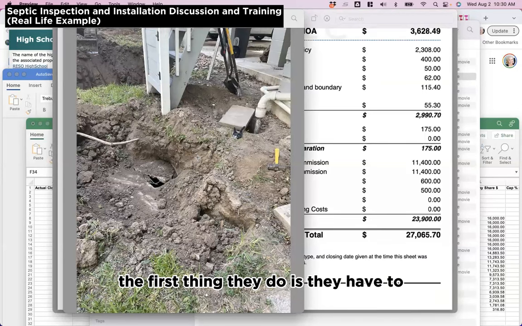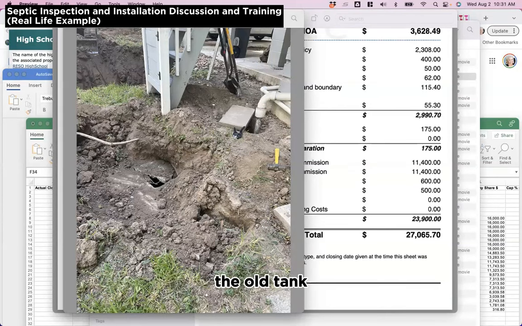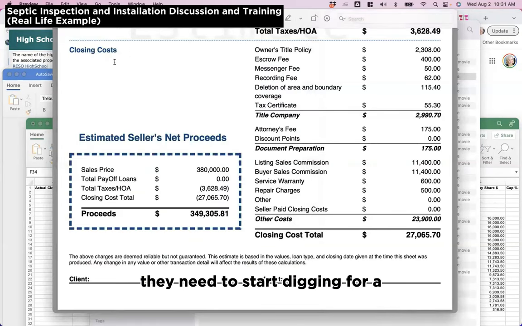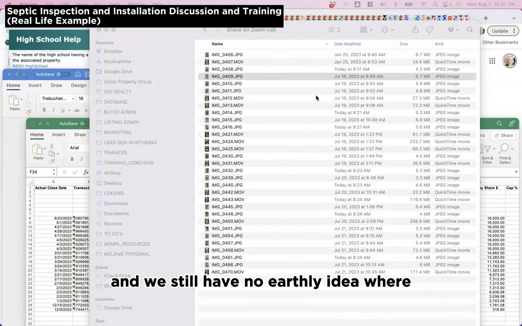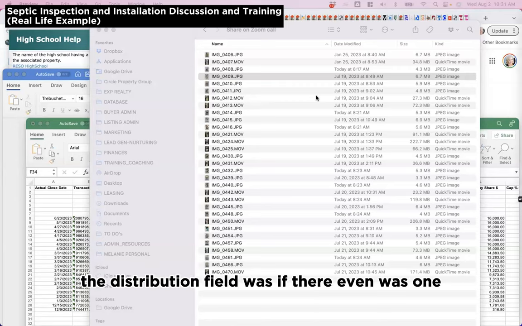So the first thing they do is they have to try to dig where that X was to see if they can find the old tank. And this hole that you can kind of see there is the lid that they found with an excavator. And so they found the old tank. First thing that happens, they need to start digging for a new tank and they don't want to dig where the old tank is because they haven't pumped it yet. It was underneath the pad of concrete. We still have no earthly idea where the distribution field was, if there even was one.